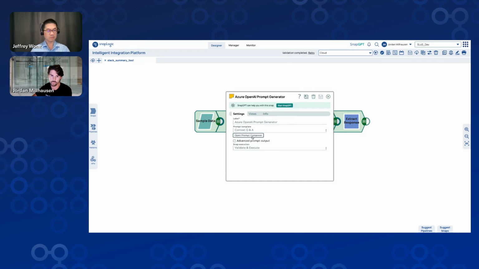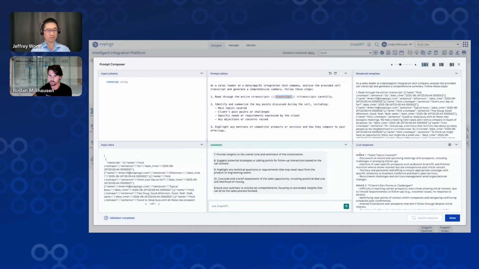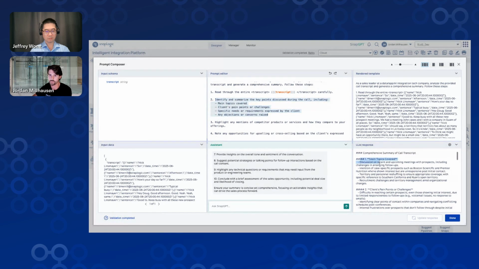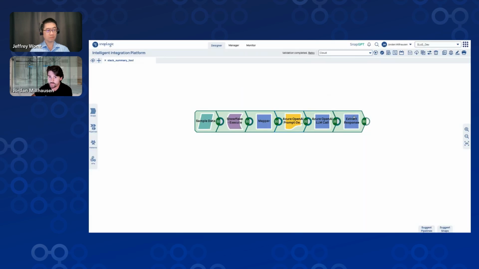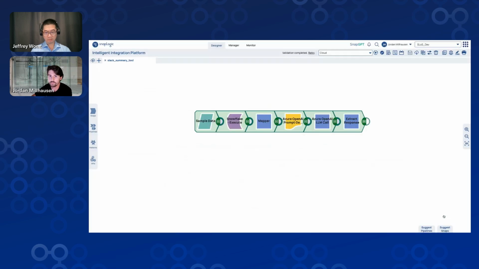As you can see, if we open the prompt composer again, we can see, as I mentioned, input schema, input data, the prompt, the rendered template, because we're dynamically passing a transcript each time, and then the LLM response. Based off of how we prompted the agent, we got the results here. And then you can tweak the prompt from here. That's just prompt engineering, tweaking the results that you want, just to make sure you get the response you want. And then in this final step, we're just extracting the response, and this is what is actually being sent to our AI agent for our Slack summary, just like that.